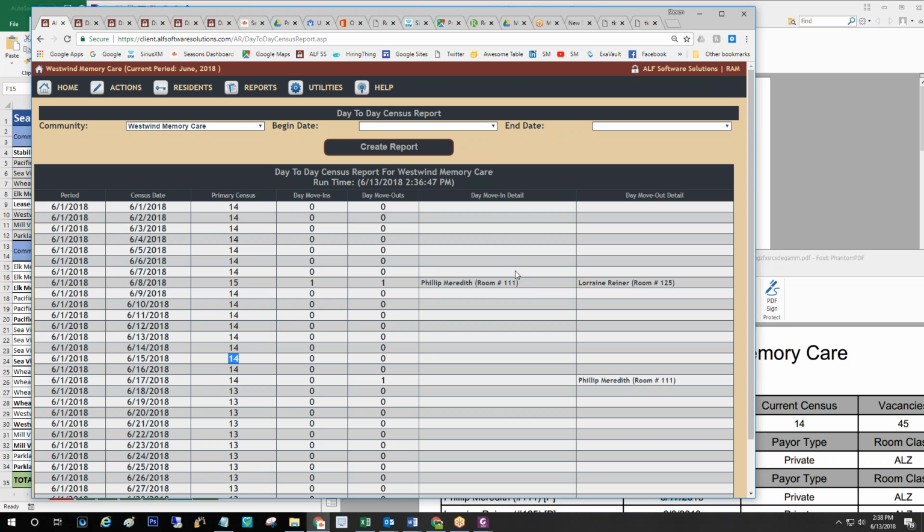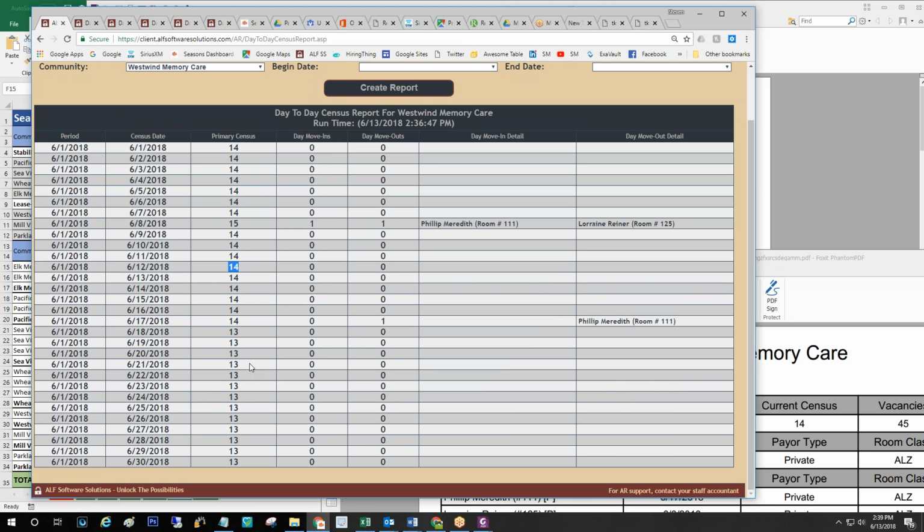Yeah, it's a great way because you can track all your move-ins and move-outs. You can see it from left to right here, just to see how your census number changes each time you process a rooming utility. Okay, so I hope that report helps out everyone too.